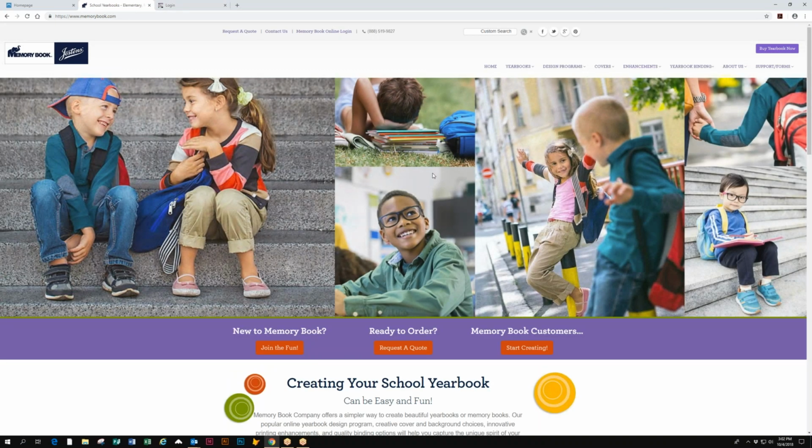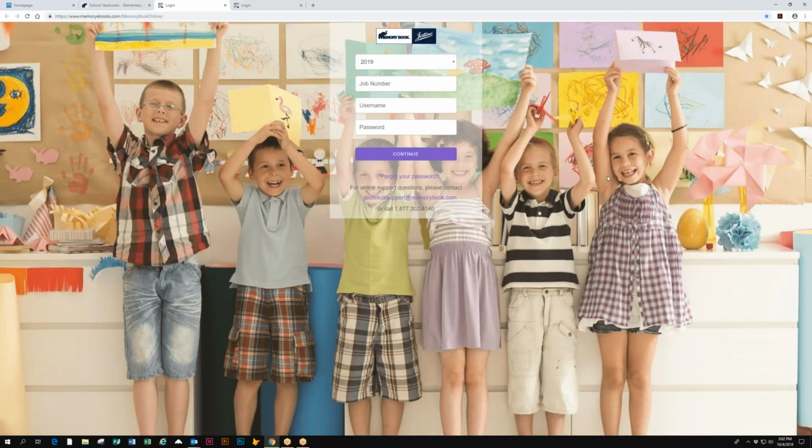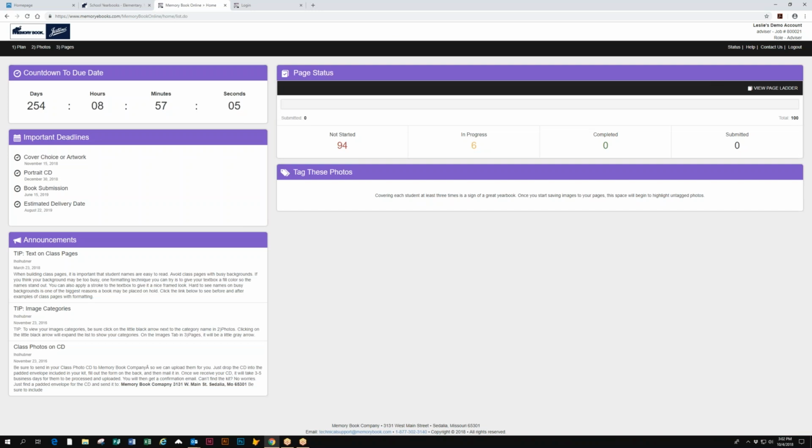Here on the home page of our memorybook.com, you can click the link that'll take us to the login screen. You can type your job number in, your username and your password. And then there's a forgot your password link here. That's going to send an email to your email address that we have on record in customer service. It'll walk you through resetting your password.